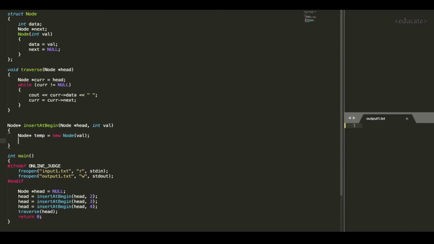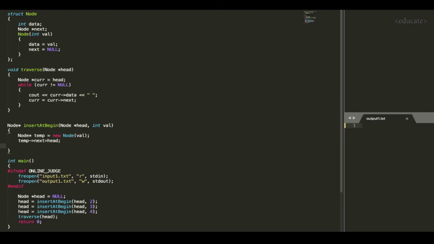Once we have allocated the new node and we have a hold of it in temp variable, we will simply do temp of next as head. After that, we will return temp as the new head of the linked list. So this is the basic implementation. Let's check it. So we are getting output as 4 3 2, which matches with our correct output. So I assume that you got the logic here.